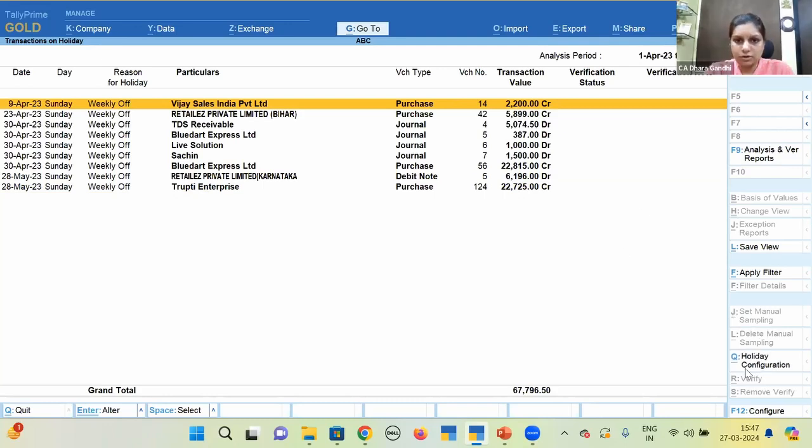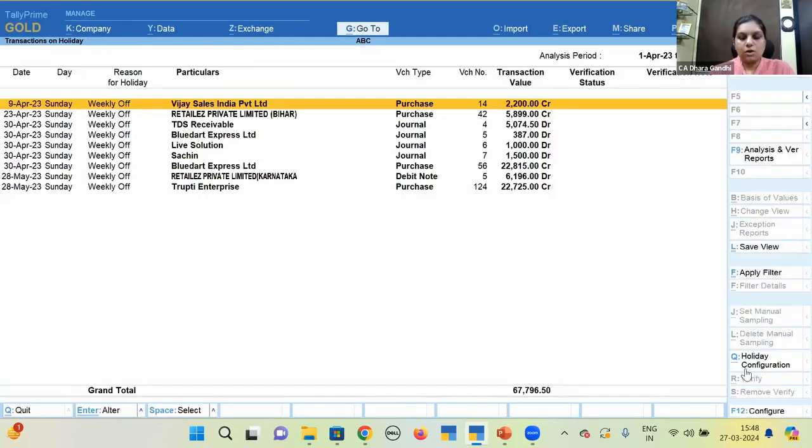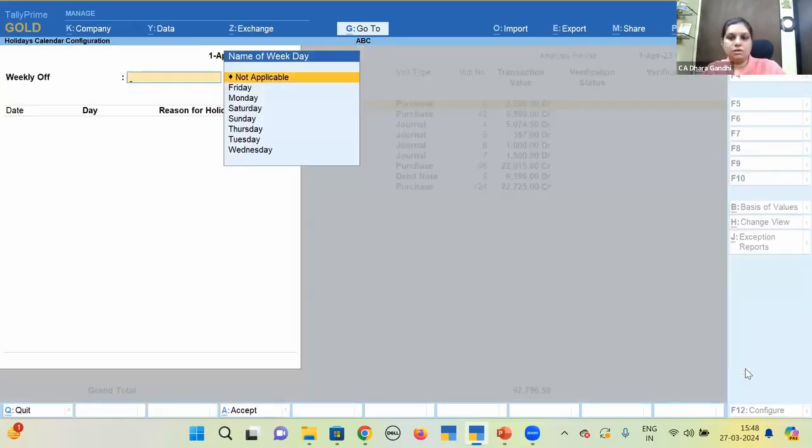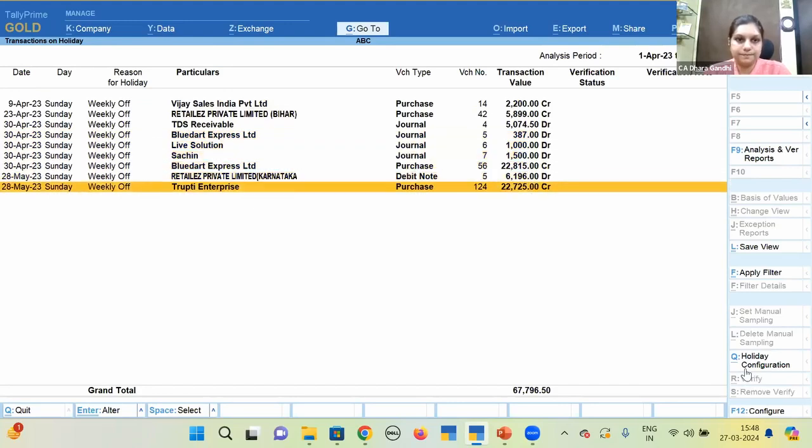In this, if you want to configure holidays or change the weekly off days, at times there is no weekly off on Sunday. So you may have weekly off on Friday or on Saturday. You can change the day. You can add public holidays also here. Once you have defined the other holidays, you will get all the transactions done on holiday in one report. So you can just put a query asking why this transaction is reflecting on a holiday.